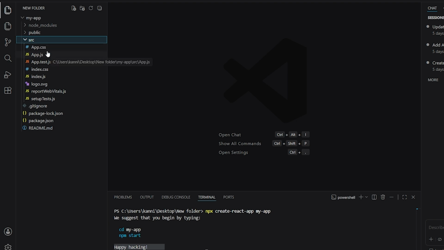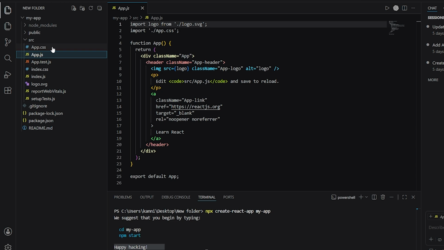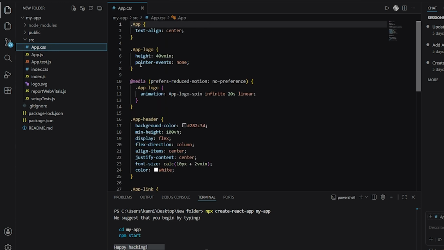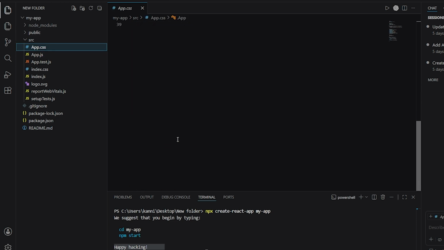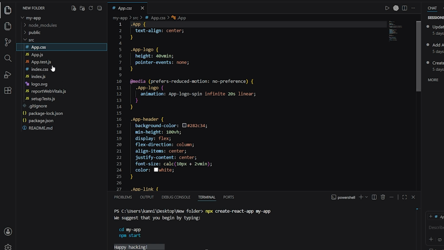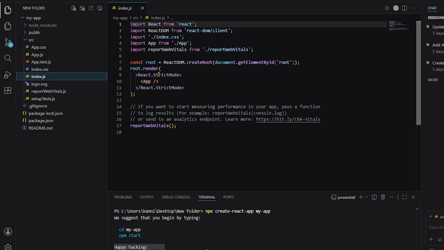Okay, now in App.js you can see a set of some code. That code is related to the React logo and the React content. If you are writing your own code, you can delete this code and write your own. Okay, this is the process of creating a React app. First of all, my app is a front end folder. If you need a back end folder, you can create it separately. Okay, now we can move to the next slide.